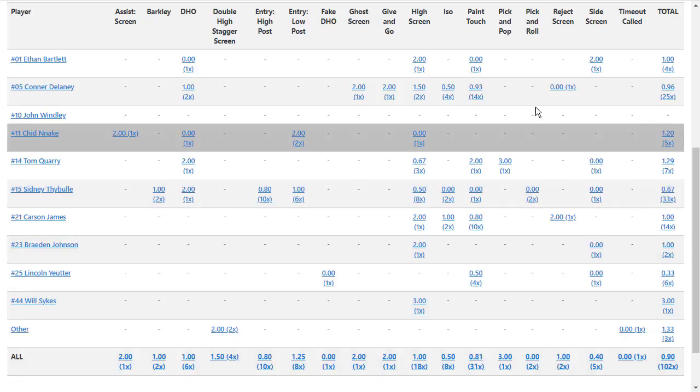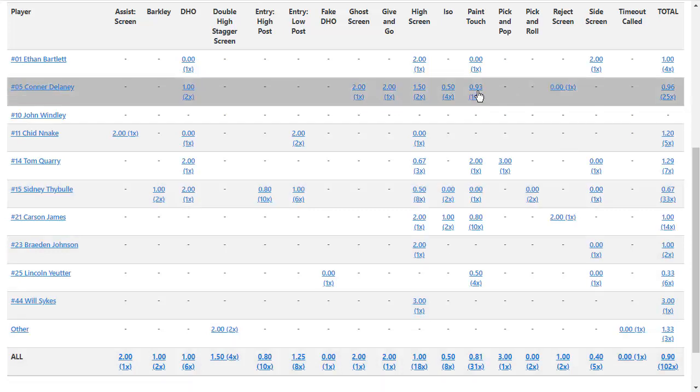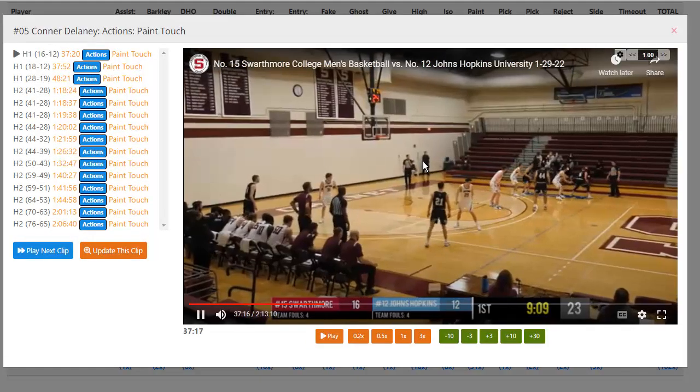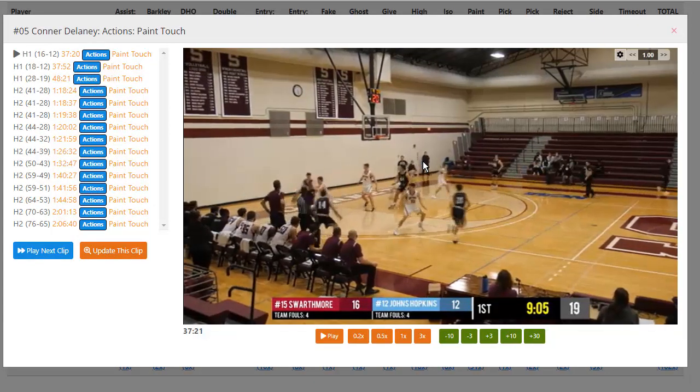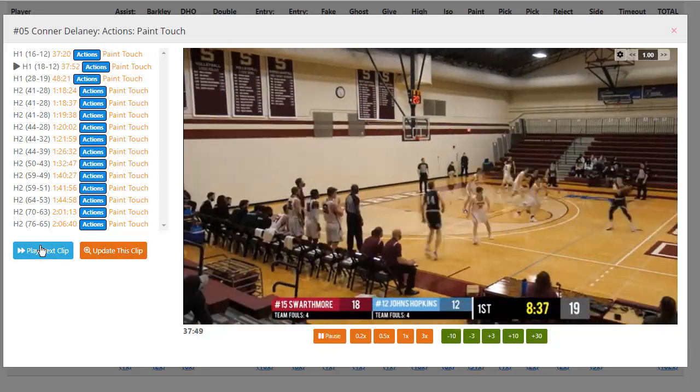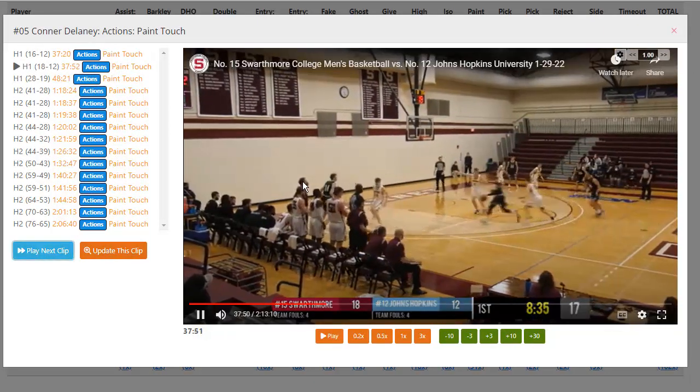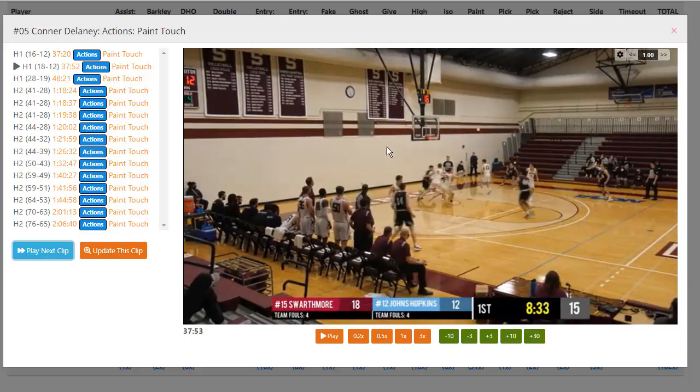And one player in particular, number 5, got into the paint a lot. Again, by clicking, you can see all the different times that he got into the paint. So here's one of them. The next example. Very good at getting into the paint.